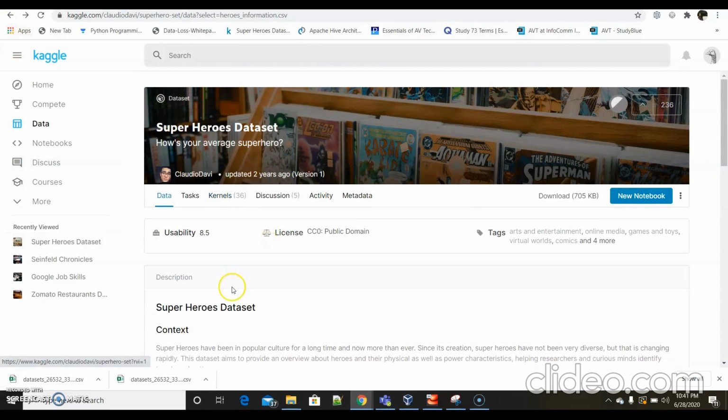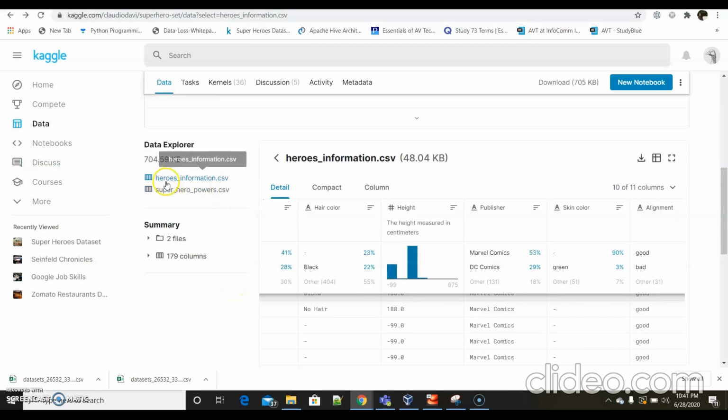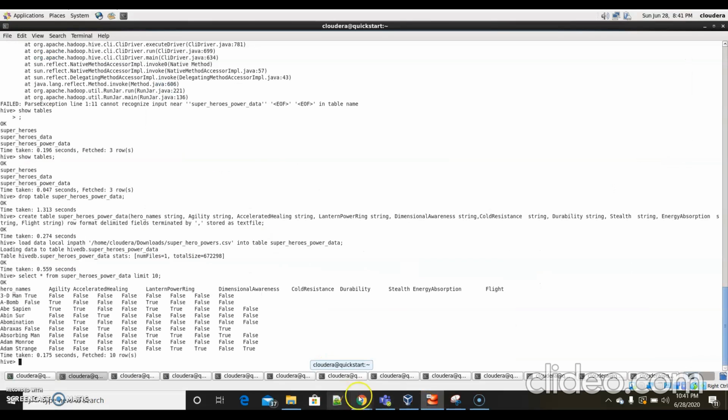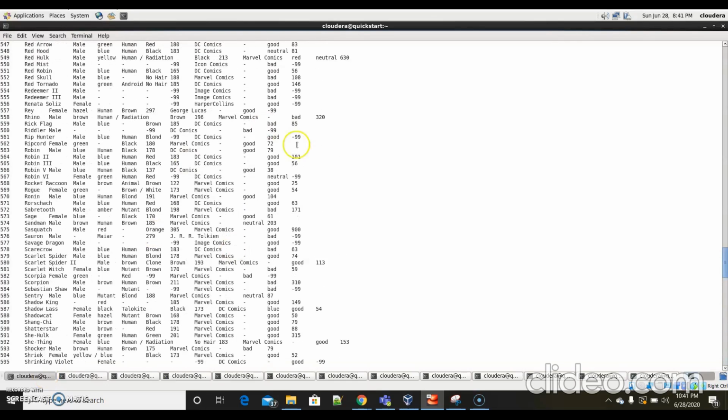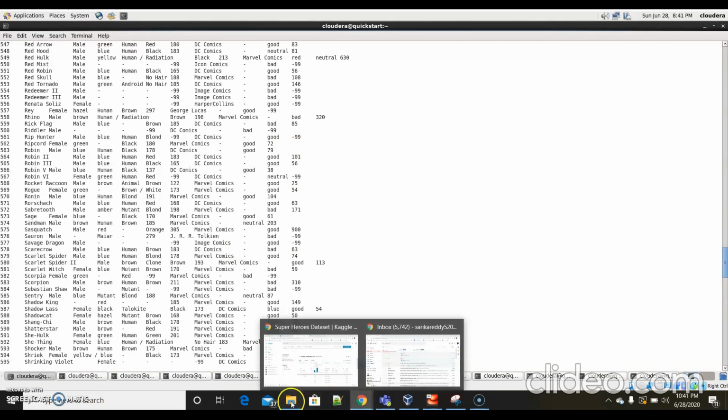In the superheroes dataset, there are 2 CSV files, heroes information.csv and superhero power CSV. So I have created 2 tables, in which one table has the information of heroes, and the second table has superhero powers information. Firstly, I will show the screenshots of table creation, because as the columns are very big, as I created the table, I have lost the command prompt of the first table. So I'll just show the screenshot for that.